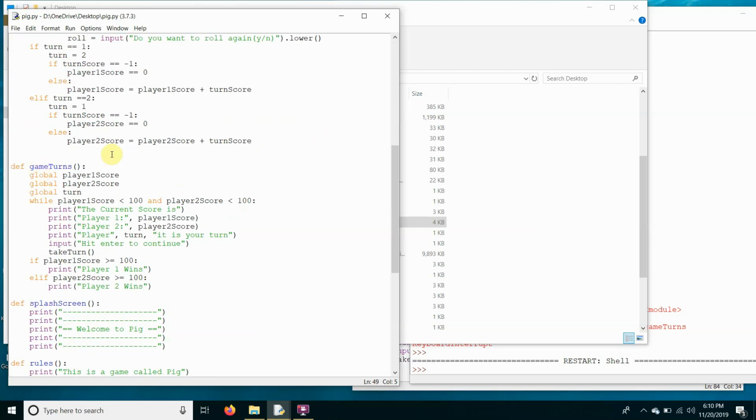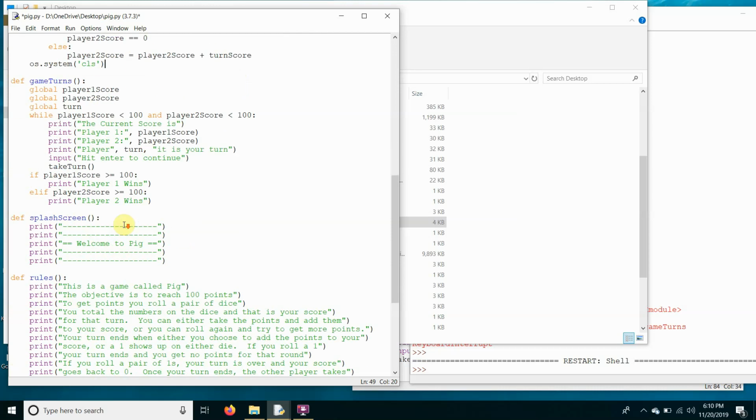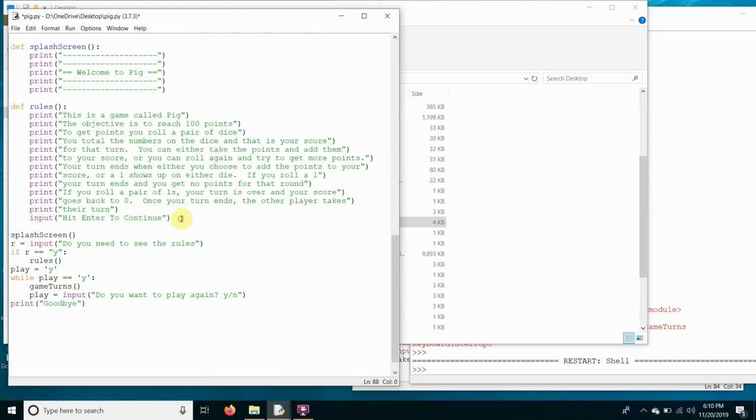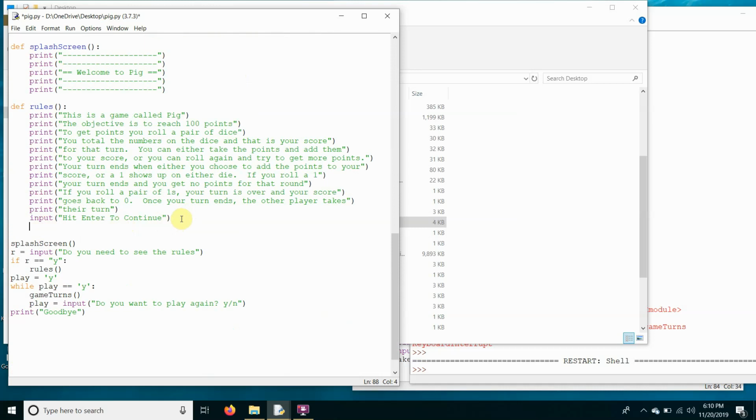We are going to make it so that once it's done rolling or doing the input, then it is going to clear the screen. So I'm going to say os.system, and then cls is a Windows-based command that clears our screen. And also, when someone does the rules, I'm going to say os.system cls. So, let's see how that runs differently.